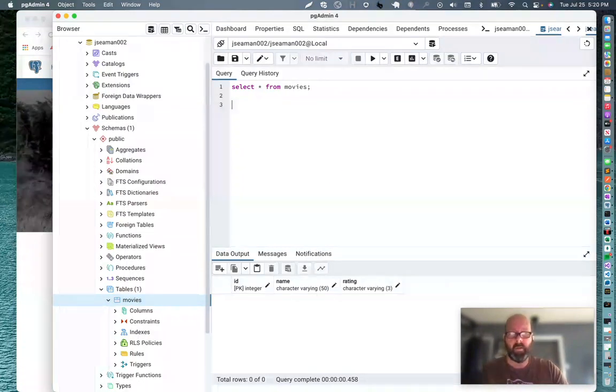So what we're going to do is insert into the movies table. Now, what we didn't do is set up the ID to be automatic, but we're not going to do that now. We're just going to have it manually for now. So we're going to say ID, name, and rating. And we're going to have values. The values will be 1, we'll call it Hangover, and then the last one we'll say R.